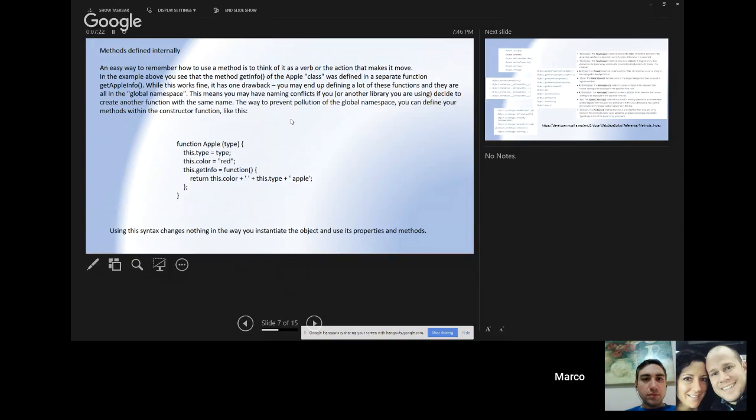So the way to prevent this in the global namespace is you define the methods within the constructor function like this. So you name it here so that you're not using it on the global side. Using this syntax changes nothing in the way we instantiate an object, and it uses the properties and methods.